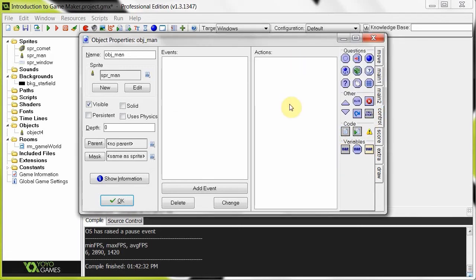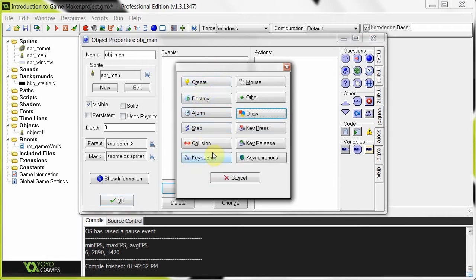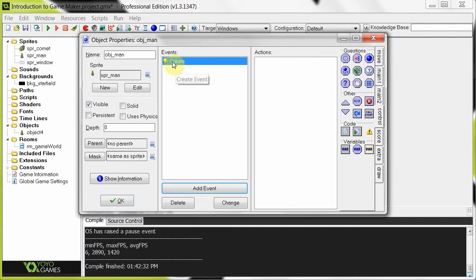So we're going to go over the types of events. If we click add event, you'll notice this little box pops up: create, destroy, alarm, and so on, keep pressing it. So a create event happens only once, when this object or an instance of this object is created. Then it runs through some create code. That's what the create does.